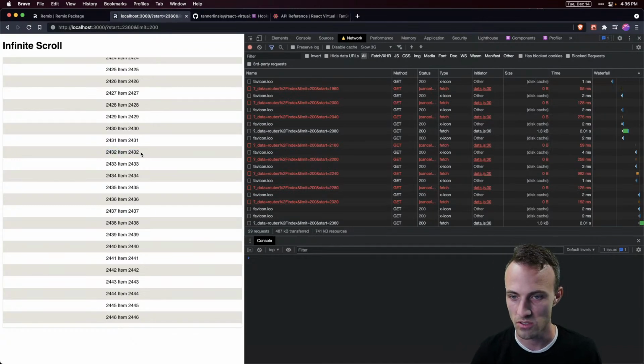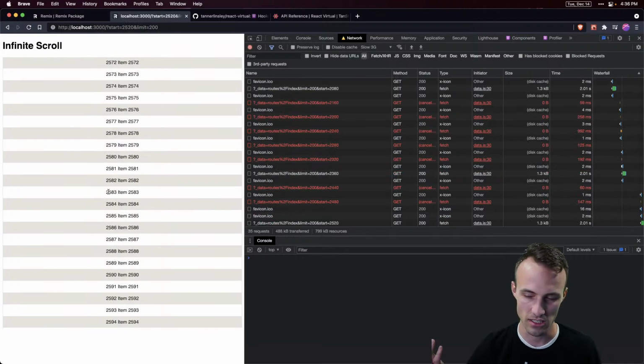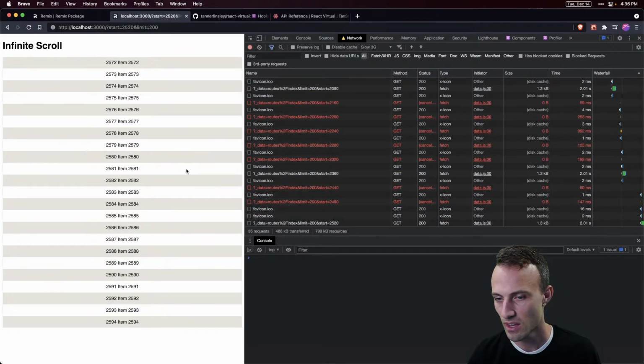And so that's why you're seeing these two numbers. And that's why you get loading more for the item, but then you still see the index, because we know what the index is just by scrolling. Okay, anyway. It's pretty cool though.